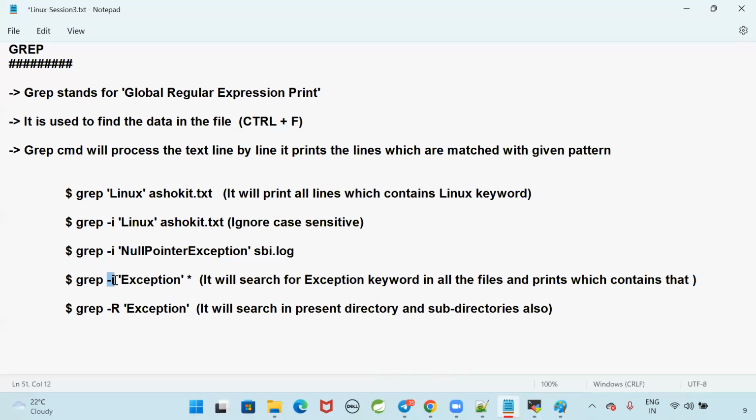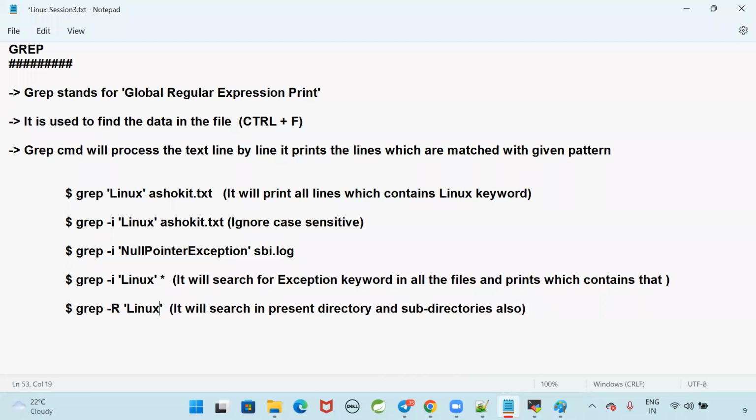What is null pointer? It is just a text, man. What is this exception? It is just a text. Instead of this, you can give Linux also. It is a text that I am giving here. So what is null pointer exception? It is a text for you.